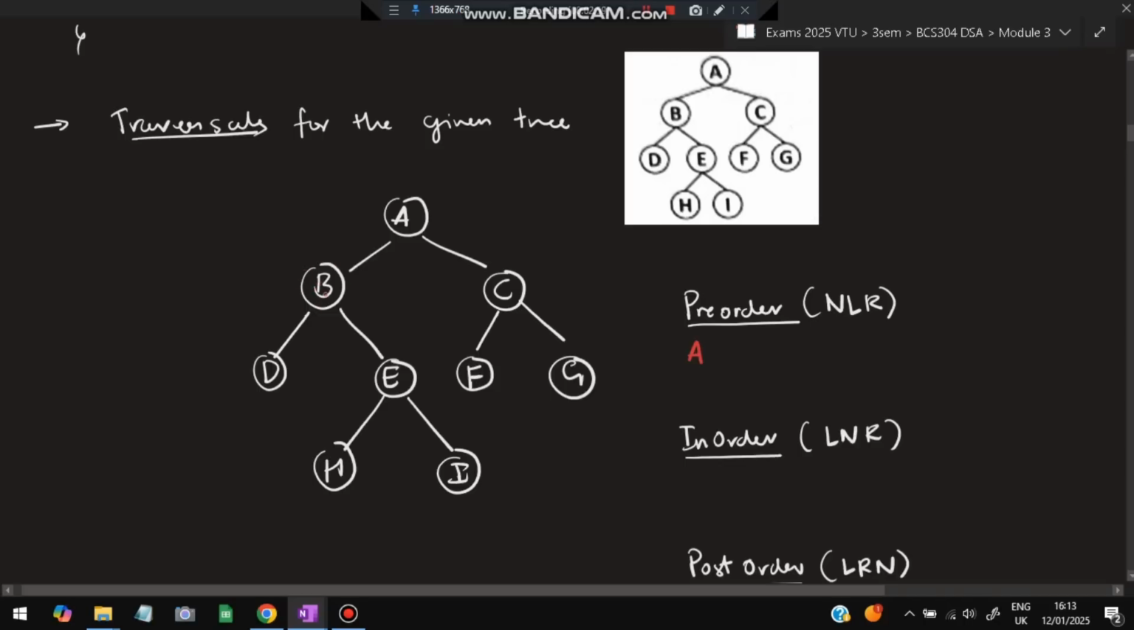If we apply NLR here, first B is there, so B will be printed. Again we move to the left, and in this part again NLR will be applied. So N will be printed here, so D will be printed. After N, L is there. Is the left part there? No. Is the right part there? No. So we'll go back. So NLR is completed for D, we'll go back here. For B, N was completed and L was also completed. R is remaining, so we'll go to the right. When you go to the right, again NLR will be applied here. For E, first E will be printed, then left and right will be checked.